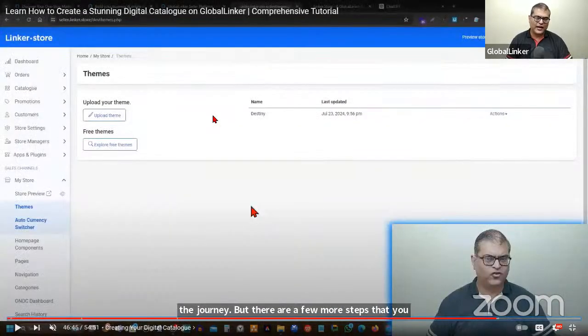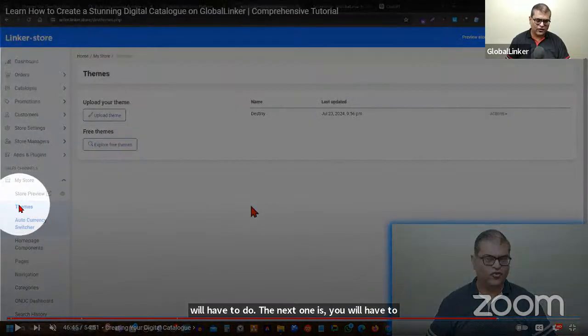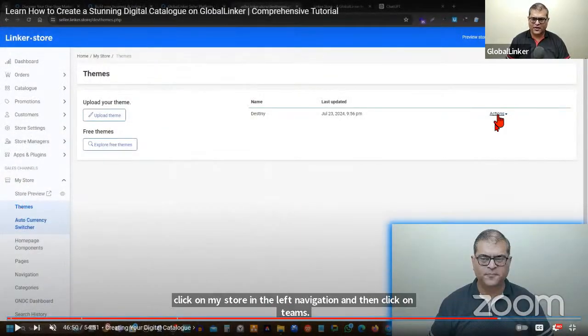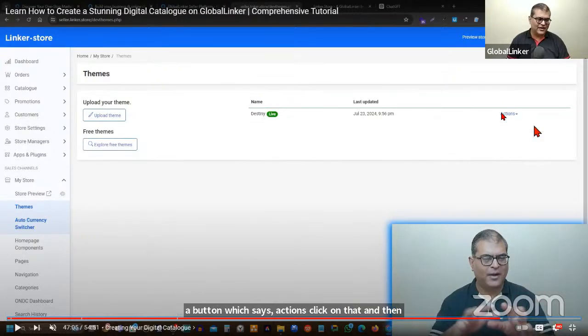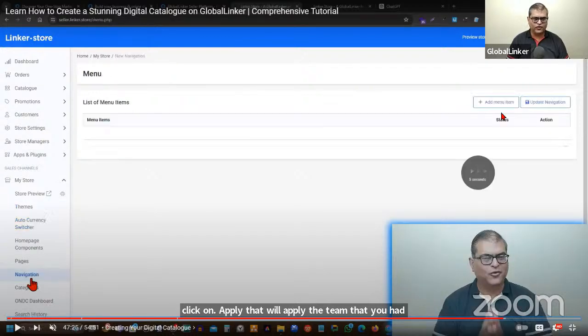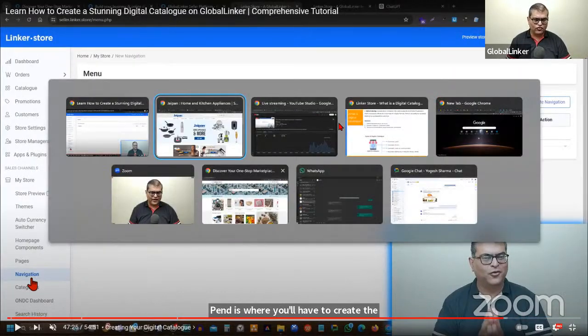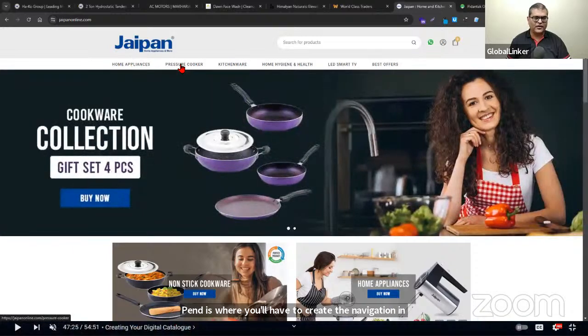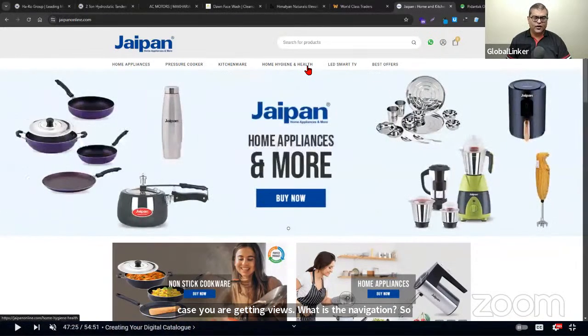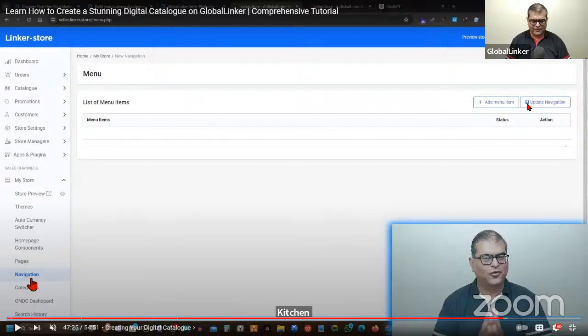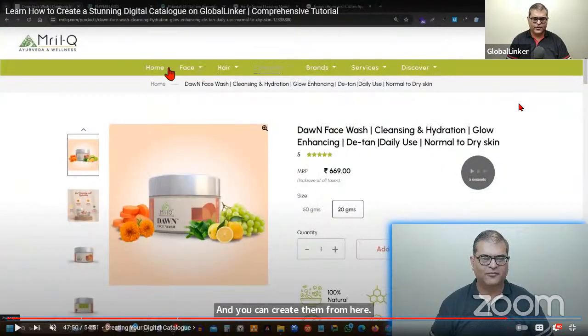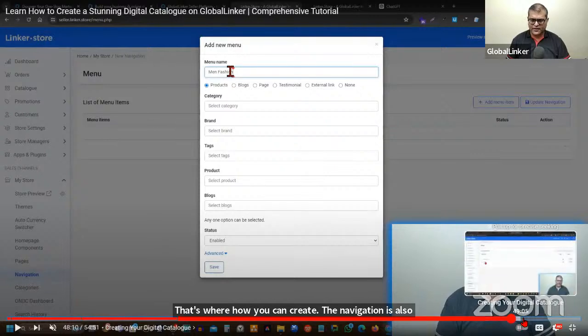The next one is you will have to click on My Store in the left navigation and then click on Themes, which will bring you here. This is where you'll see there's a button which says Actions. Click on that and then click on Apply. That will apply the theme that you had selected earlier. Once you have applied the theme, then you can go to navigation. And this is where you'll have to create the navigation. Now, in case you're getting confused, what is the navigation? If I take you here, all these home appliances, pressure cooker, kitchenware, home hygiene and health, or LED smart TV, these are all navigations, and you can create them from here. How you can create the navigation is also explained in the video, so we will just skip that.